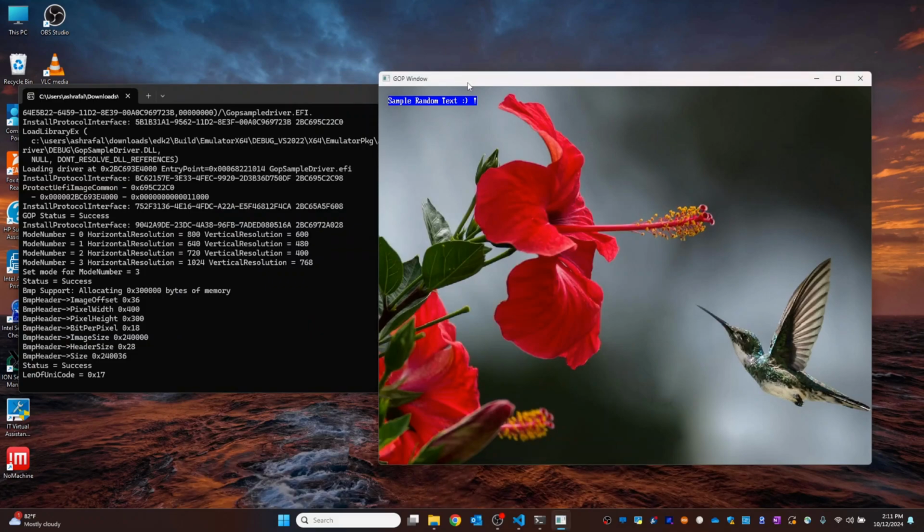Hi everyone. In the earlier video, we printed some text on the screen, right? Which is sample random text with a white color and a blue background color, and it is printing 23 characters. So the problem is we don't want the blue color, rather we want a transparent color. So that's what we will try to discuss today.